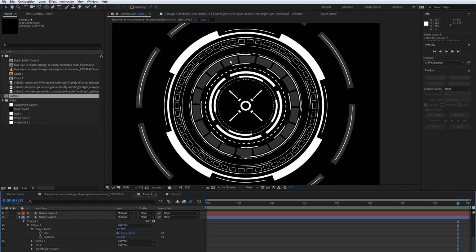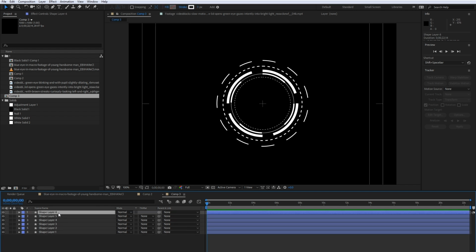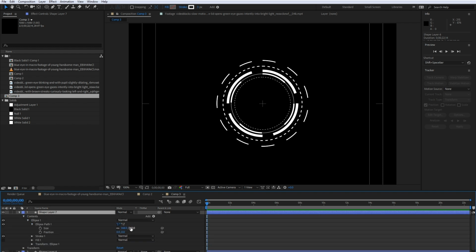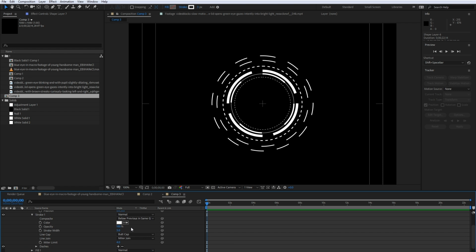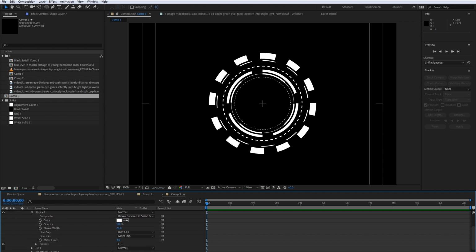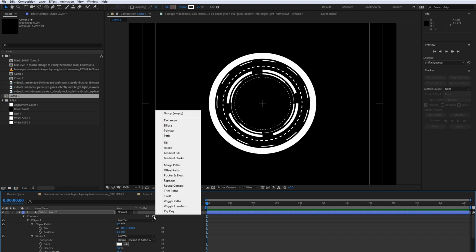So for the next one, you can see here that we have these thick squares and the gaps in between them are much smaller. So this is clearly a repeater setup. So let's do that. If I jump into the contents of this layer, it needs to be a larger radius. First of all, the stroke needs to be wider. Let's say about 25. And I'm going to remove the dashes and add a trim path.